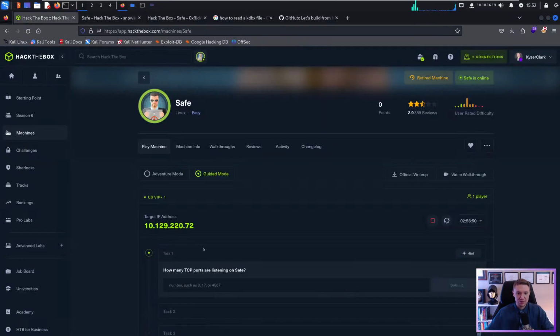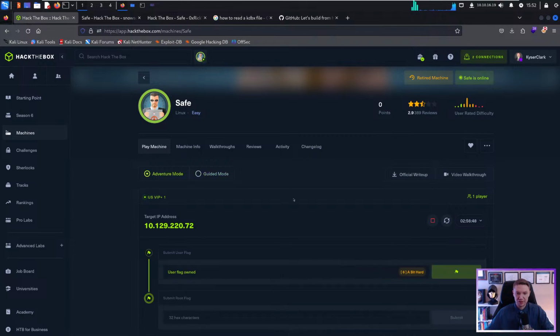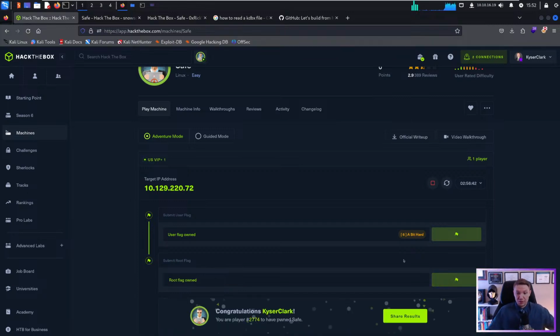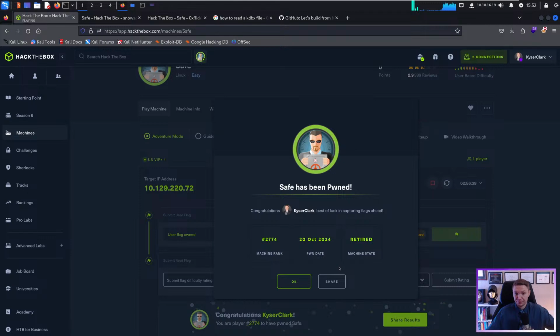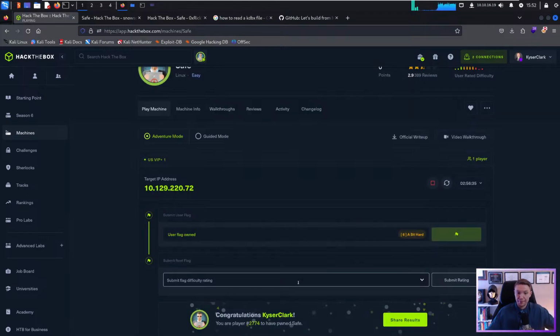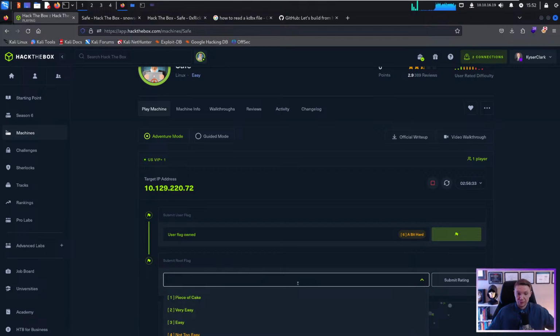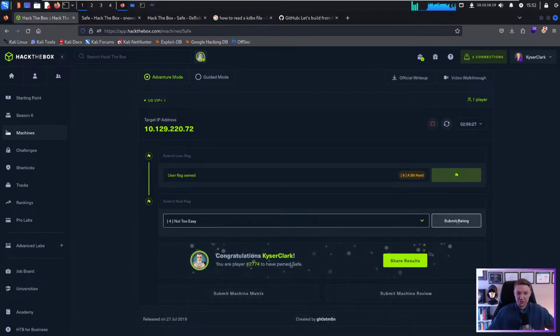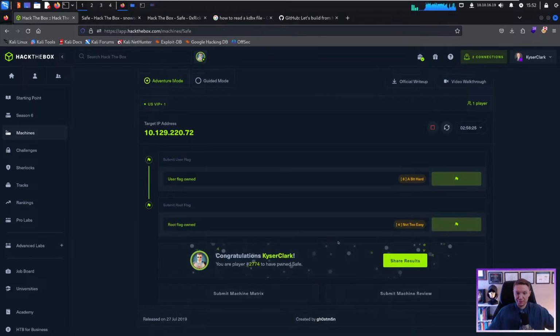This box is the most annoying thing I've ever seen. Like, this one sucked. I didn't like this one at all. I'm going to get the root flag. It wasn't too bad, but it's not like, I don't know.